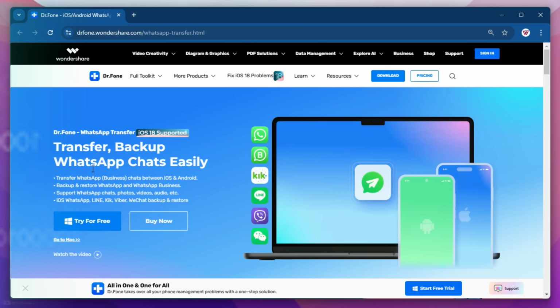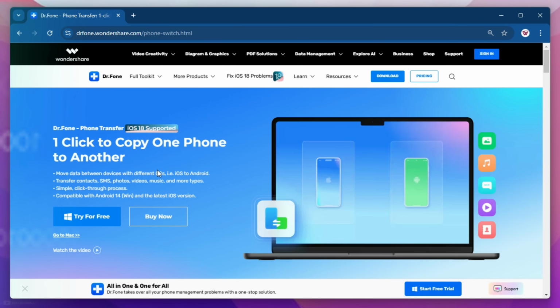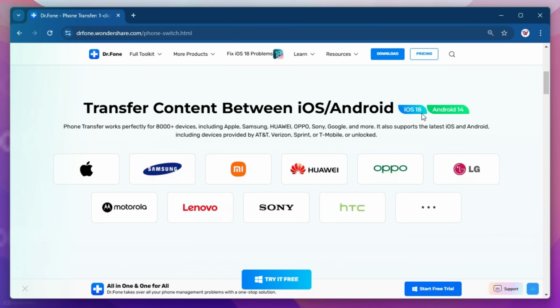Wondershare Dr.Fone WhatsApp transfer helps to transfer and backup WhatsApp chats in clicks. We can also transfer WhatsApp Business messages between iOS and Android seamlessly and effortlessly. Dr.Fone also offers phone transfer that helps to move phone data from one phone to another, be it Android or iPhone. It supports more than 8,000 devices including Apple, Samsung, Huawei, Oppo, Sony, Google and more. It also supports the latest iOS and Android, including devices provided by AT&T, Verizon, Sprint and T-Mobile or unlocked.